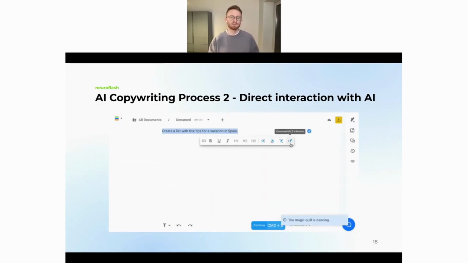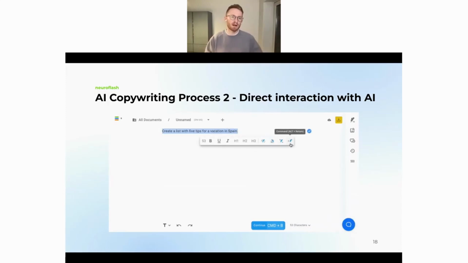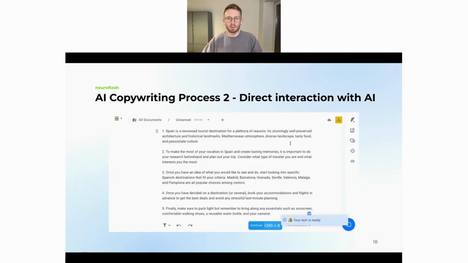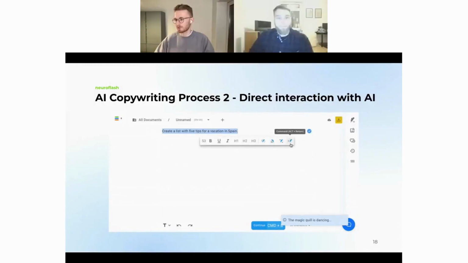Of course, this could be enhanced by some information about your target group, about the tonality that you want the text to have, etc. So you can have this direct interaction with the AI, independent of our text types. And with this, I think I'll stop for now and we'll hand over to Jan to show you where he's working, what he does, and also how he uses neuroflash to help create content.